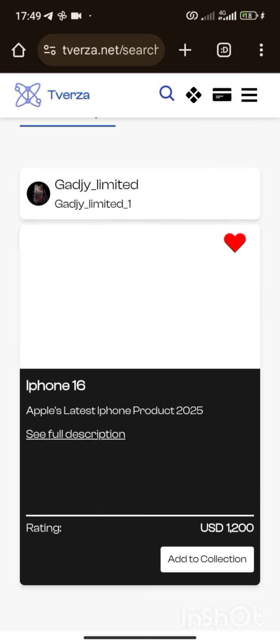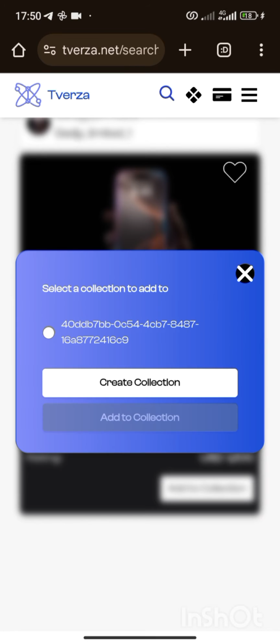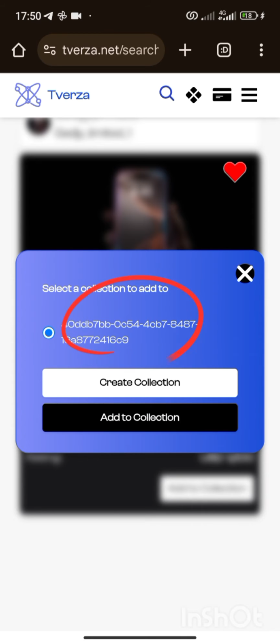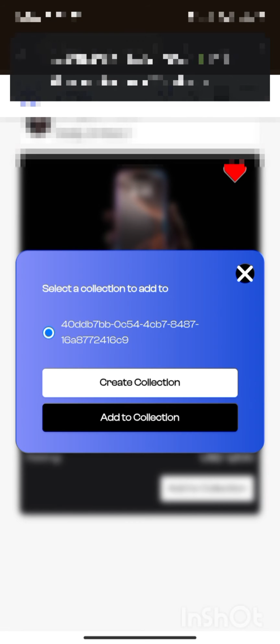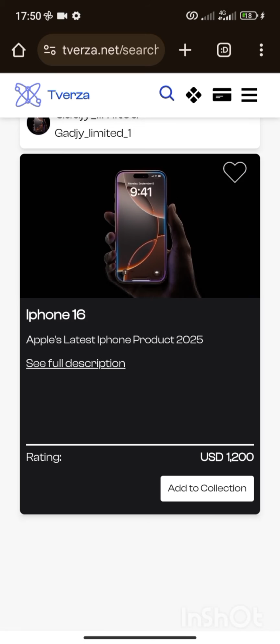To add this product to the collection that we've created, there is an add to collection button at the bottom of the product card, which is under the price of the product. Click on the add to collection button. Then you are going to see the collection that you just newly created. For this example, this is the collection we just newly created. Select that as the collection we want to add this product to and click on add to collection. With that, the item has been added to the collection.